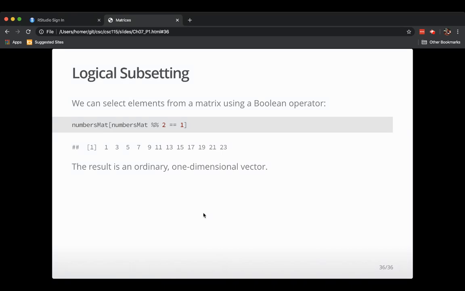You can select elements from a matrix using such a Boolean operator. So suppose you want to look at the subset of numbers mat where numbers mat was an odd number. You get all of the odd numbers back, but you have to get it back as a regular vector, no longer a matrix, because those odd numbers don't necessarily appear in places where you could make a submatrix out of them.